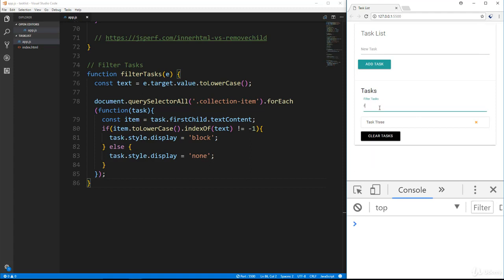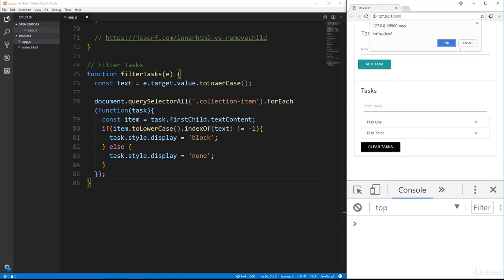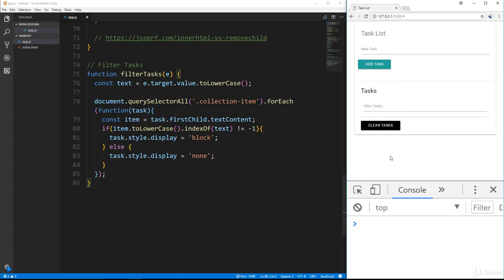So if I just put an R in here, you'll see it's going to match anything that's in the text. There is an R in task 3, there isn't in task 1 or task 2. So if I start to type the word task, it matches everything. Space matches everything. I put a T, that only matches task 2 and task 3. If I put a W, that only matches task 2. All right, so we can now filter through our tasks. So everything in the UI is now done. We can add them, we can delete them, we can filter through them, and we can clear them.